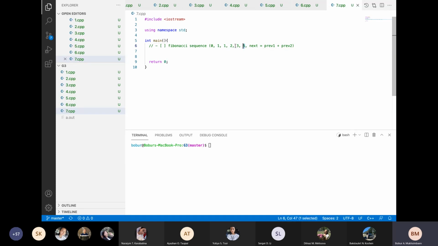And your task is, you are given a number n, show the first n elements of the sequence.